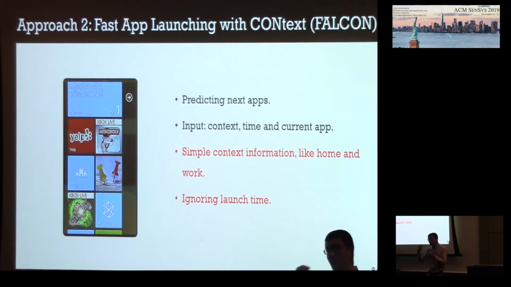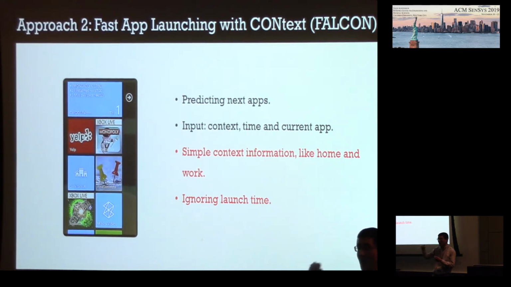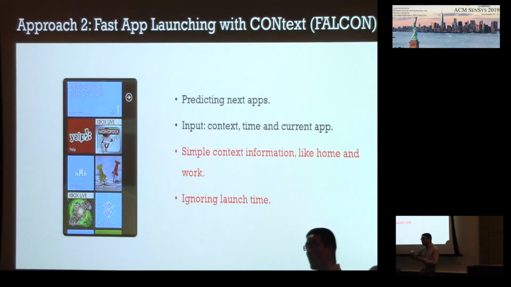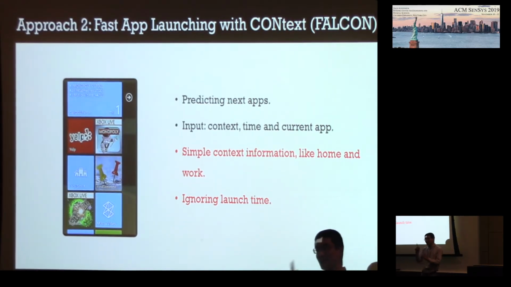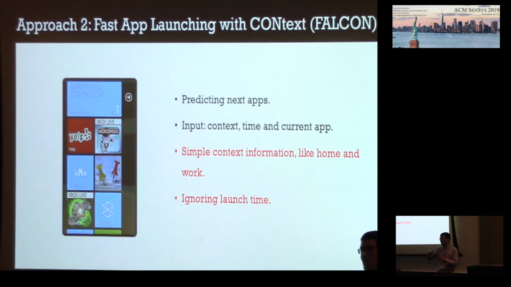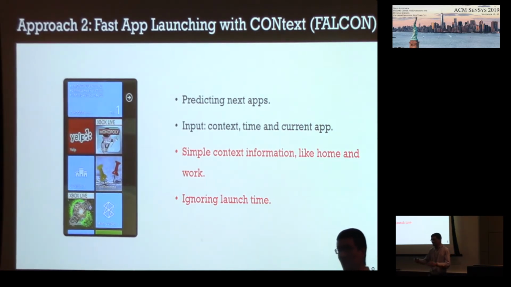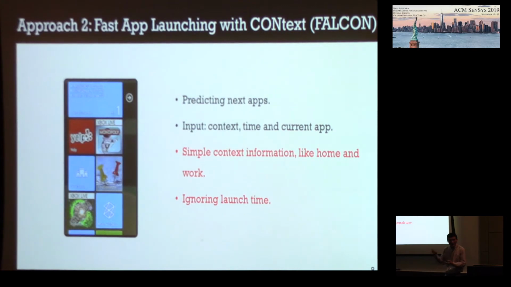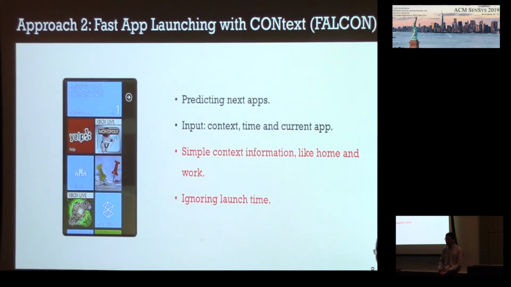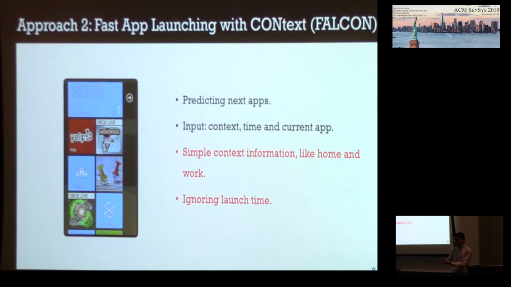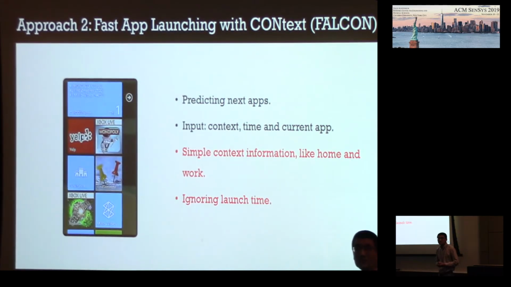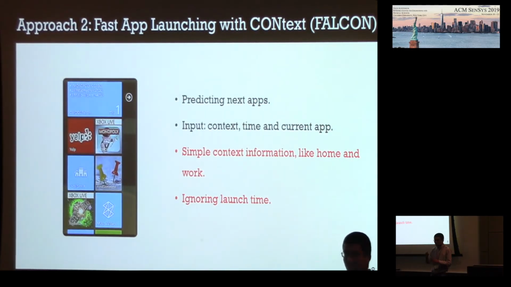Why? Because if we predict that the user will use an app later, but we don't know when the user will use it, it's actually useless. If the user will use this app in an hour, but we preload this app beforehand, like 1 hour, we will occupy memory cost, right? So we want an accurate prediction of the launching time, so we can preload the app slightly before the user uses it.